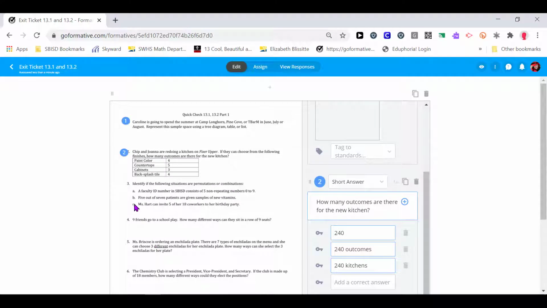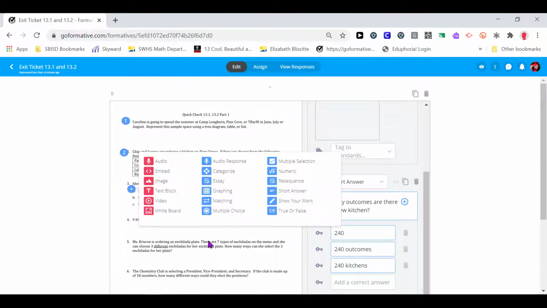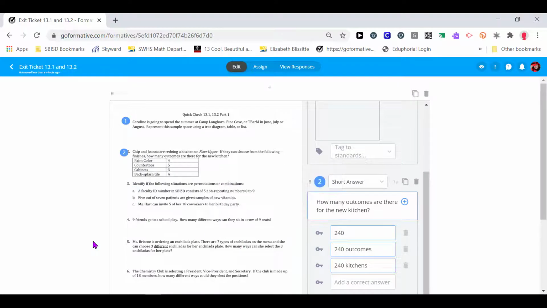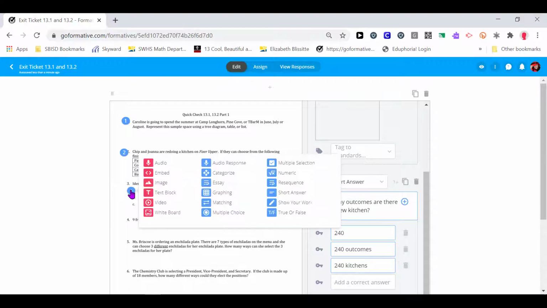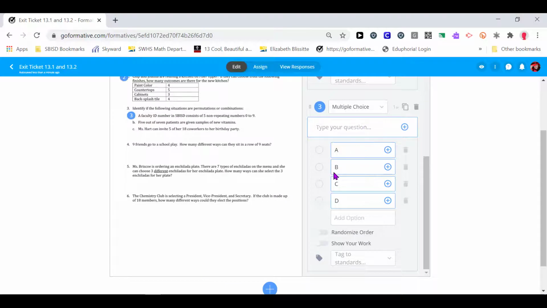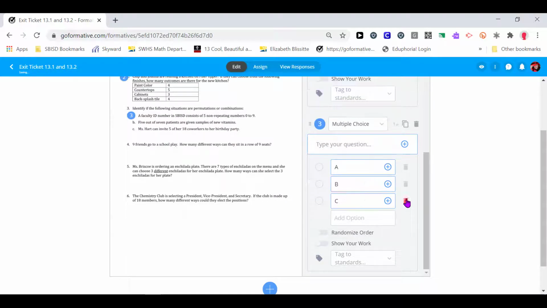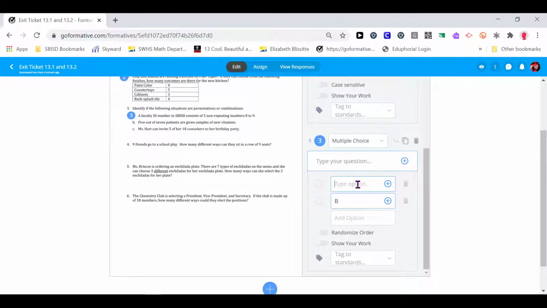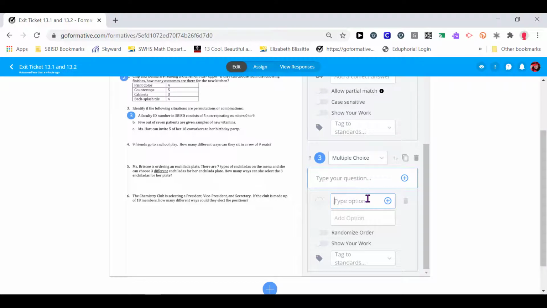This one is multiple questions. It's 3 parts. So for each one of these, I need to add a letter or add a number, and it says identify the following. And so these are just going to be multiple choice. There we go. And I can change these. I don't need 4 answers. I only need 2 for each one.